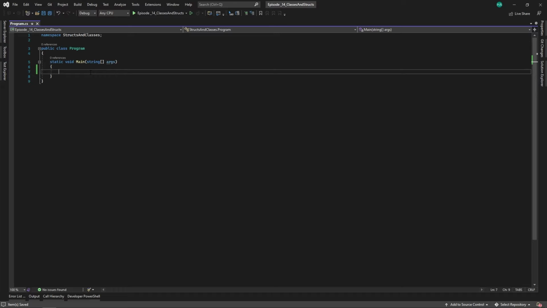So, what is a value type? A value type is a variable that is stored on the stack, but a reference type is a variable whose value is stored on the heap. For example, int is a value type. But an object is not a value type, it's a reference type.